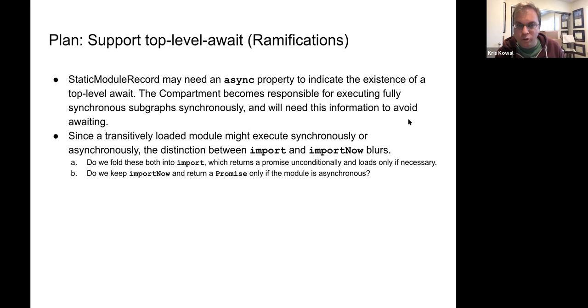Since a particular entry point may or may not transitively include a top-level await, it may be possible for us to have, for those special cases, the ability to call import now as specified today and still get the namespace populated synchronously. But that gets a little ugly potentially, and we'd have to make some decisions. We'd have to make a design decision to either fold import now into import, which would return a promise regardless of whether it was executed synchronously, or we would need to have an import now that returns a promise only if that entry point closes over a top level await in its transitive dependencies, because having a top level await infects that module and anything that depends upon it, so the import function will need to return a promise for that case.